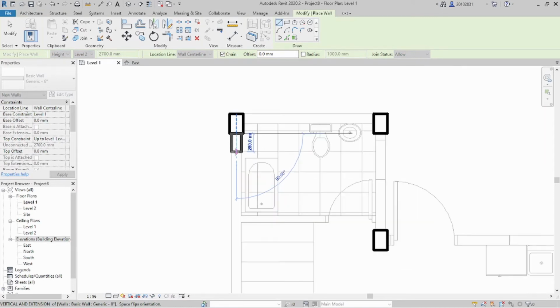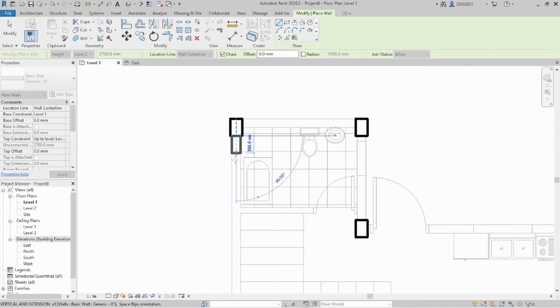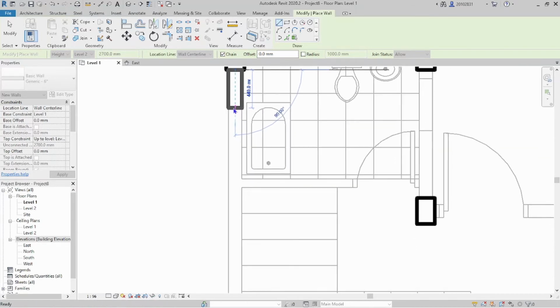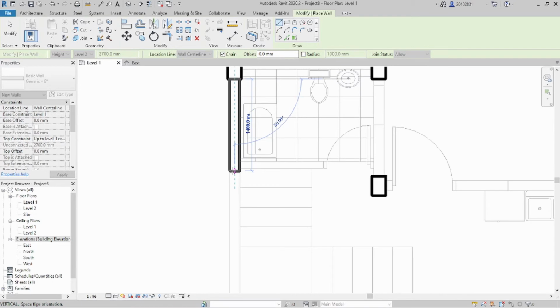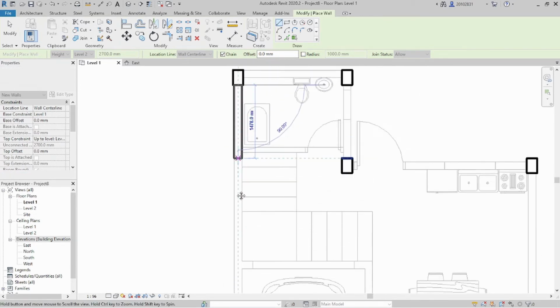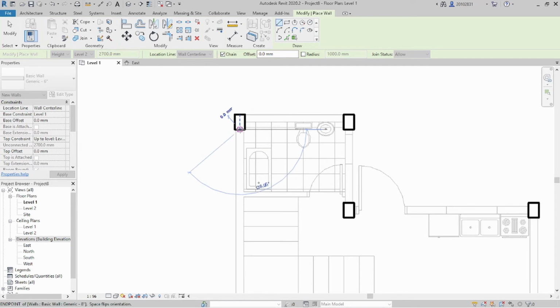As we can see, this one has the same width with the floor plan. So therefore it means we can use this. So the same thing, click here, then drag.